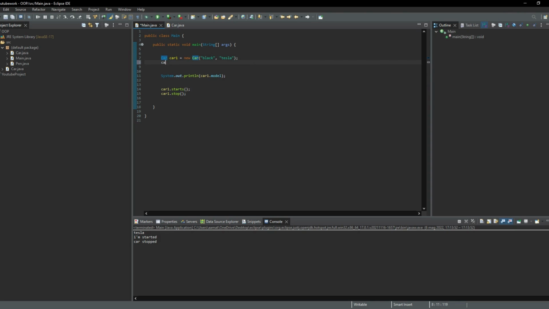And now we can create another object, so another instance of this object, but with a different name. So we can say car, car2 this time, and the same syntax, so new car, open the brackets, and here we can set another color and another model, so we can say red, and this time it's a Ferrari.